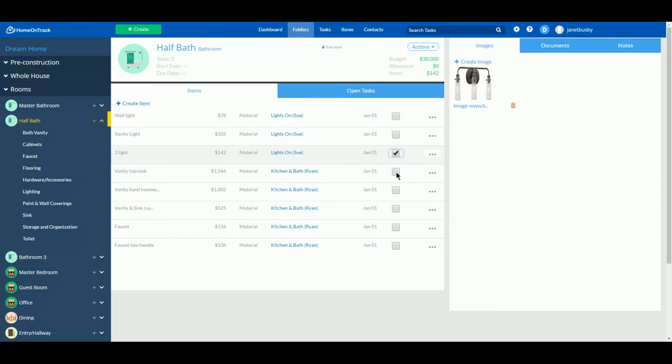I love this hammered vanity top sink here. I'm going to select that. And then this is my vanity base with some hand-hammered copper on that too. I'm going to click that. And I have a couple faucets selected, but I really prefer this one. So you can see that it's adding everything up here. So this is how you know whether you're staying within the goals that you set for yourself.